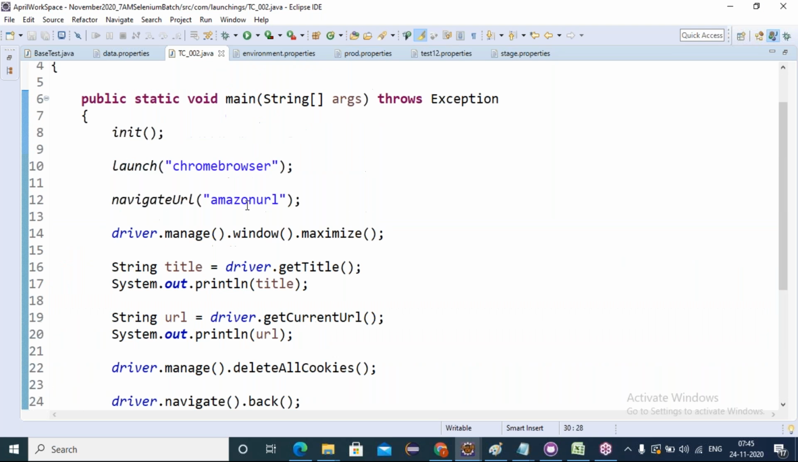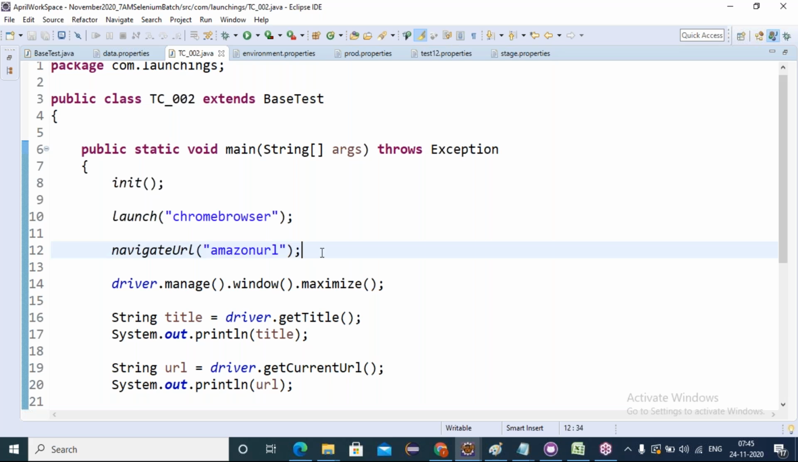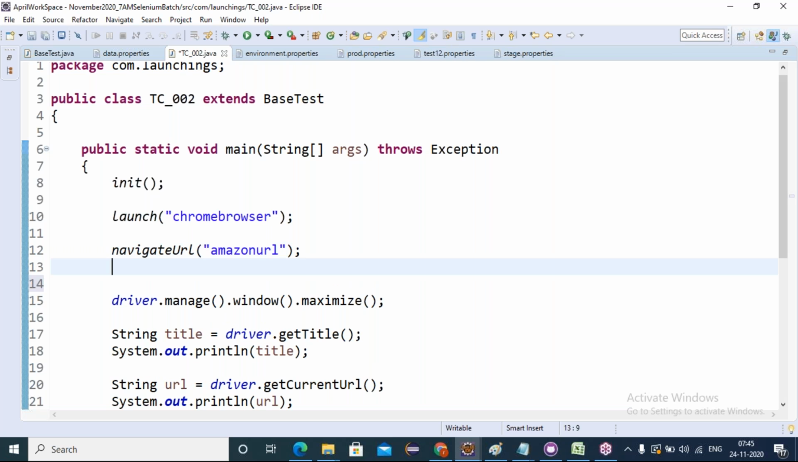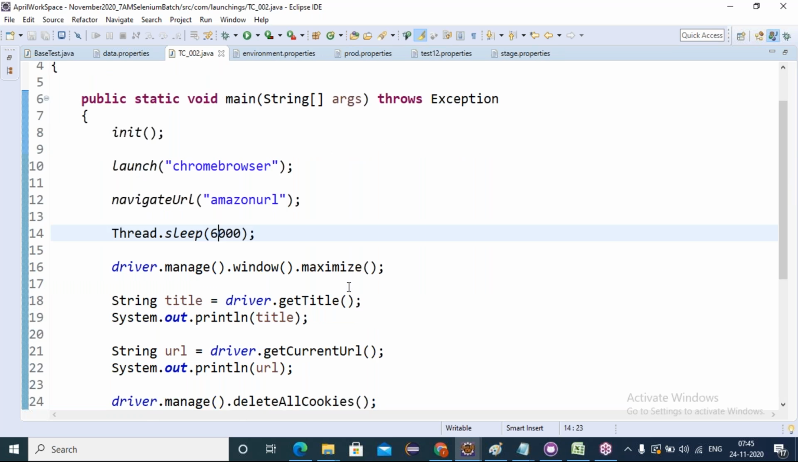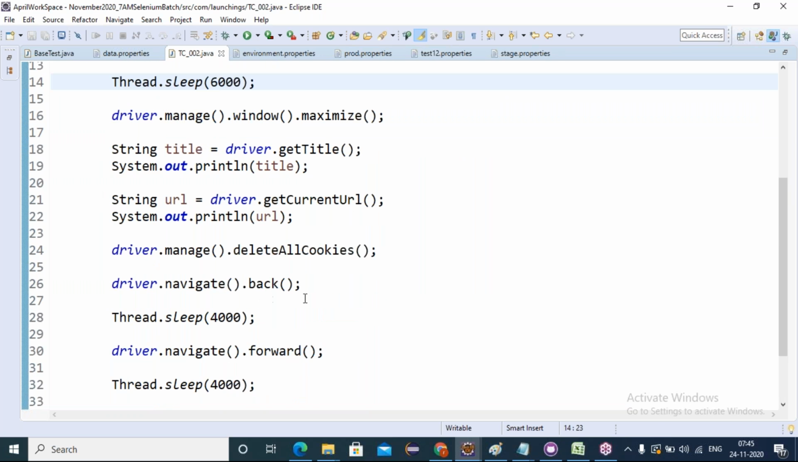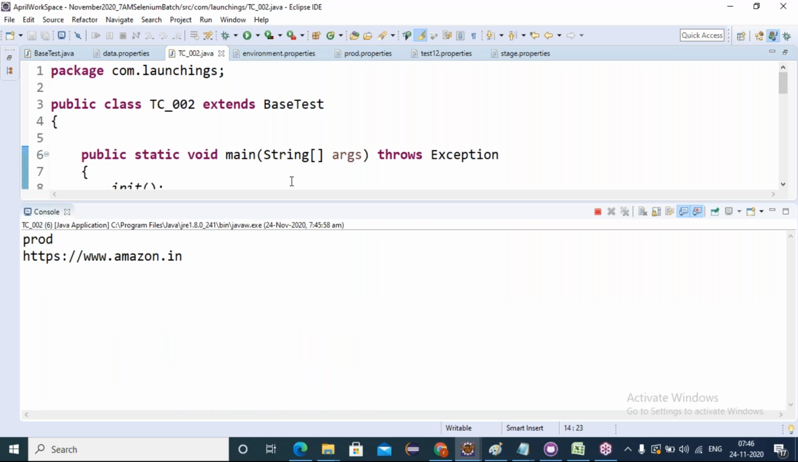Let me do one thing. Here, I think loading the URL is taking some time. Let me add some wait here, because in my system there is slowness, it was happening in everything, backward, forward. Okay, let me give some delay here after loading the URL.